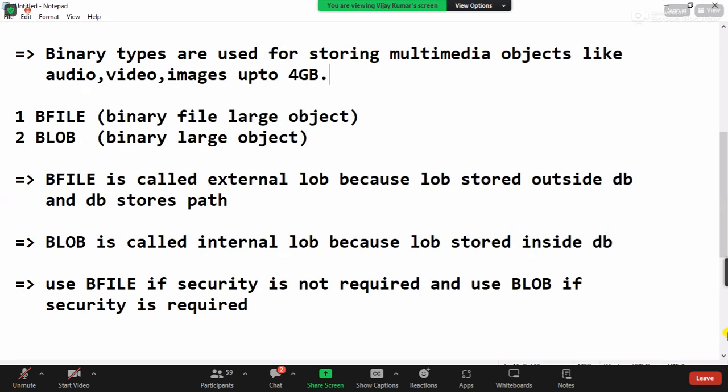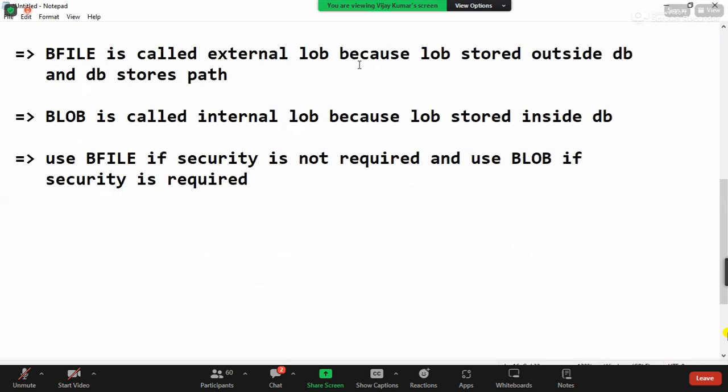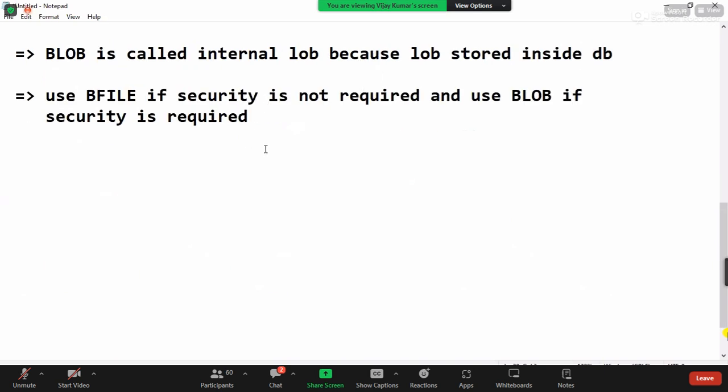So big. That's why they are called large objects. Why are they called large objects? Because they use a lot of memory. That's why they are called large objects. It allows up to 4 GB. The size can be up to 4 GB. So these are the different data types in Oracle.